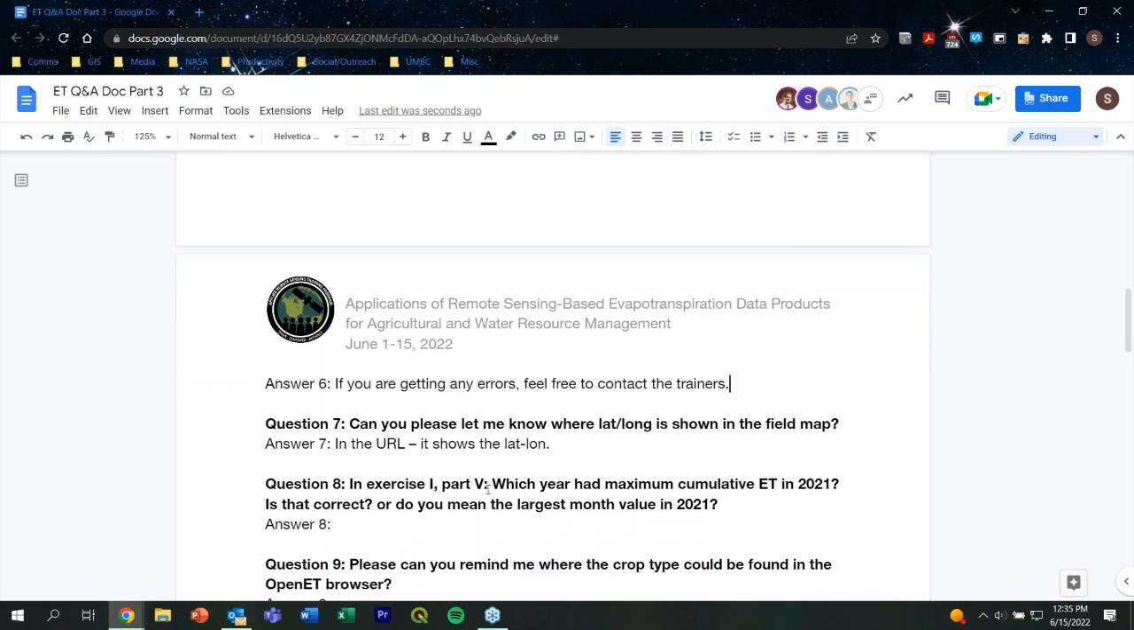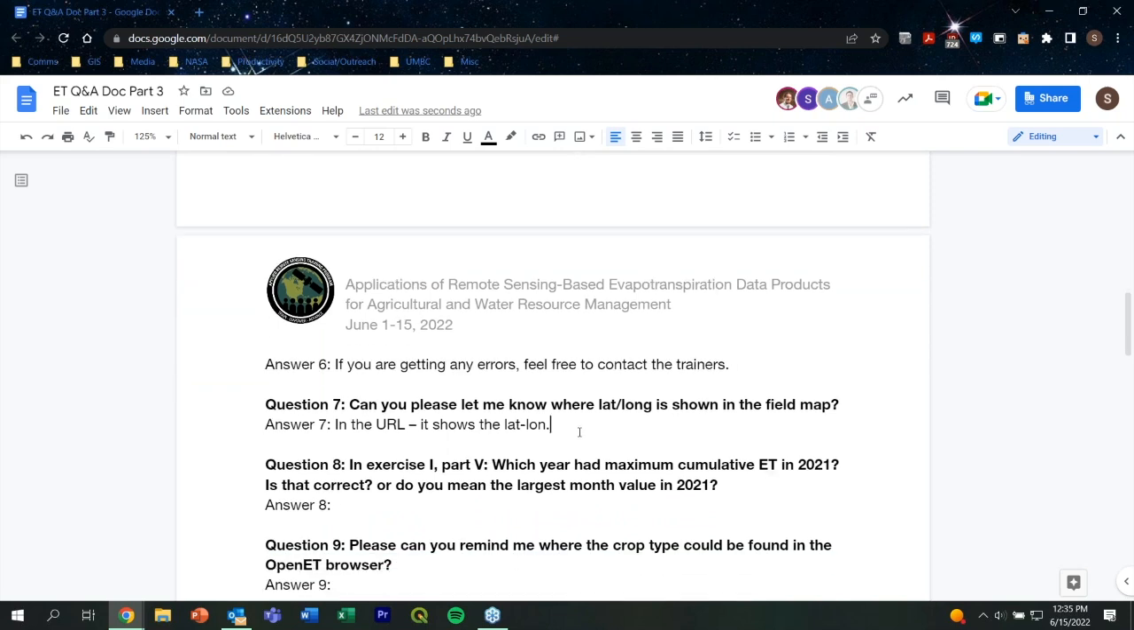Can you please let me know where lat long is shown in the field map? It's in the URL on the top.